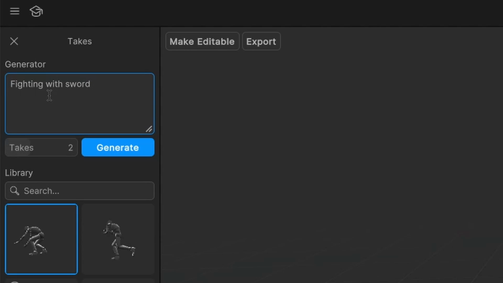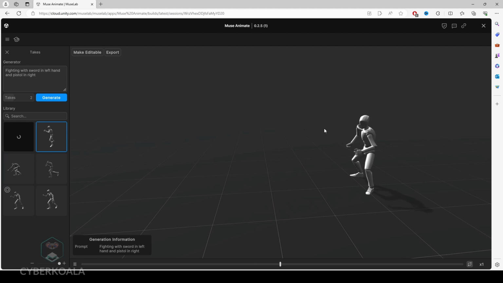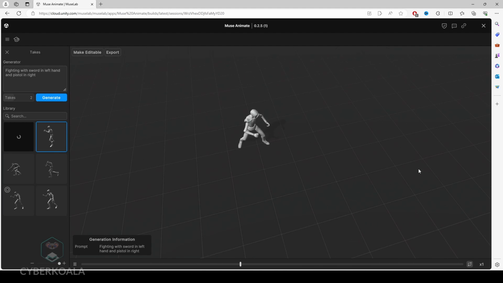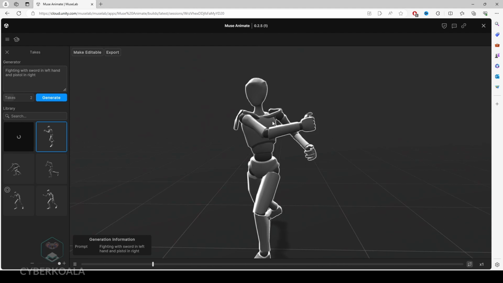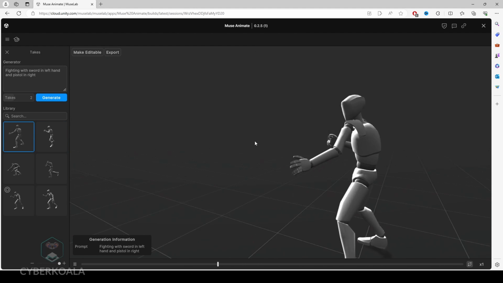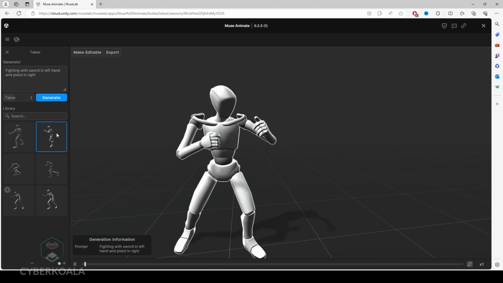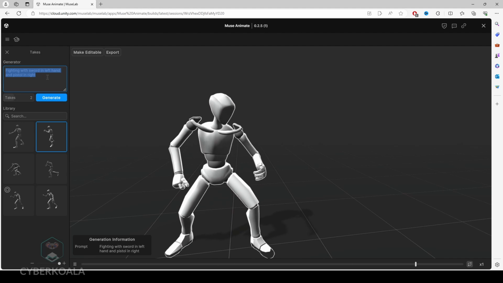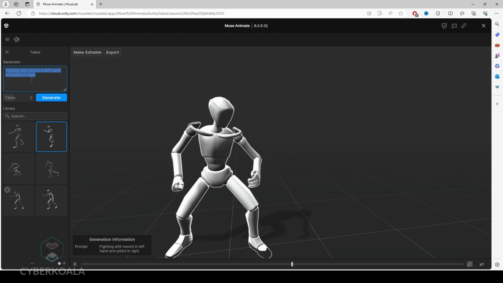So imagine you have a fighting game, and you can generate fighting animations. Fighting with sword in left hand and pistol in right. Let's test it out, how this toolkit will generate animation matching this specific custom type of movement. So this looks great, and these idle animations look pretty good. It takes care of what type of weapon is in the hands of this character, which hand is holding the sword and which hand is holding the pistol.